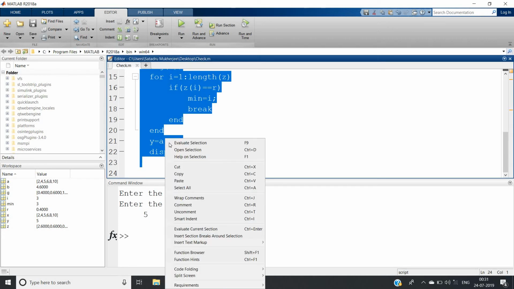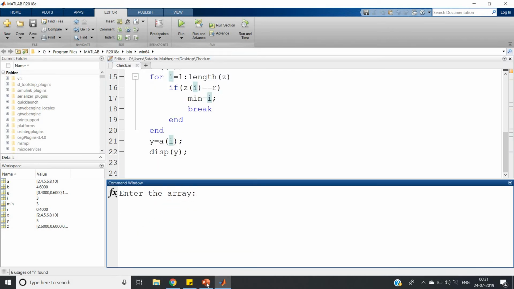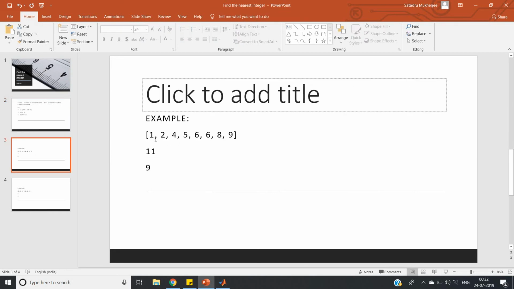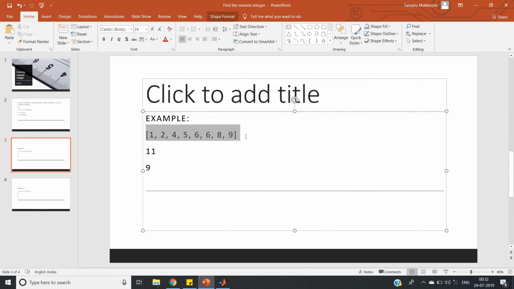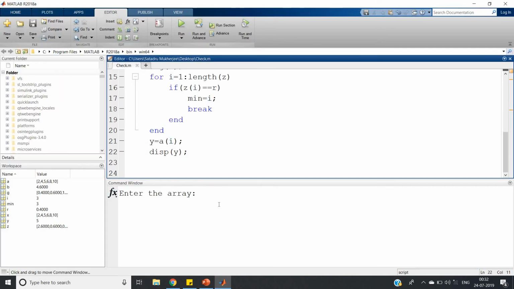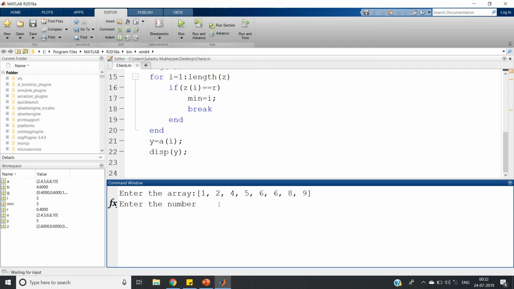Okay, very simple program. Like a second example, let me take this particular array, and the number which you have to find is 11 and the output should be 9. Let us check. So Ctrl+V and enter the number, that is 11. Let us see, the output is 9. So our code is perfectly working.